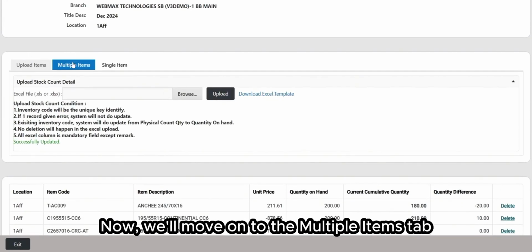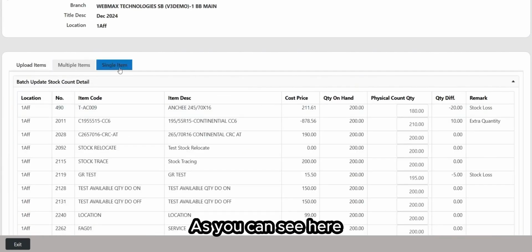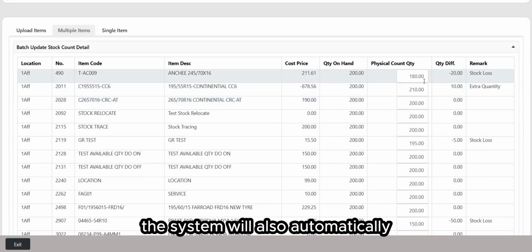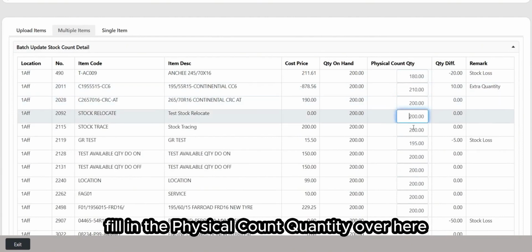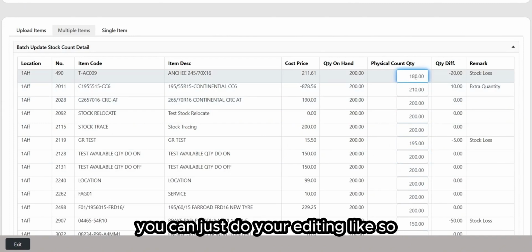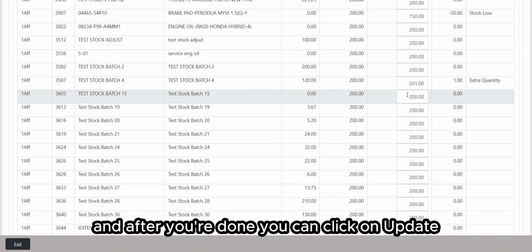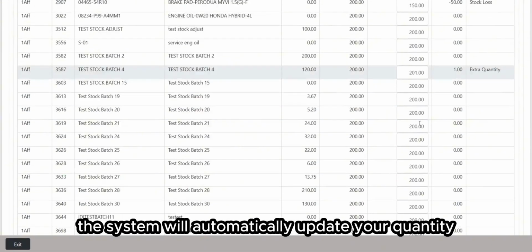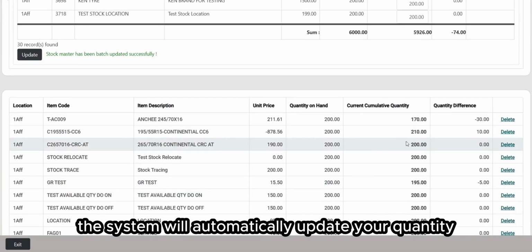Now we'll move on to the multiple items tab. As you can see here, since I've already uploaded the stock counts to an Excel file in the upload items tab, the system will also automatically fill in the physical count quantity over here. If you would like to edit any of them, you can just do your editing like so. And after you're done, you can click on update. When you do so, the system will automatically update your quantity.